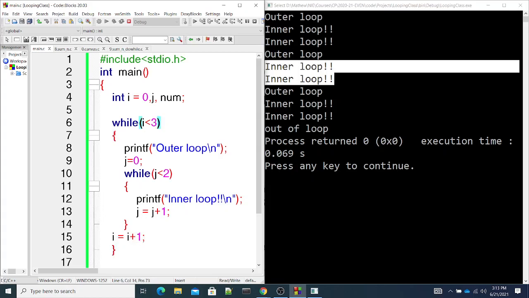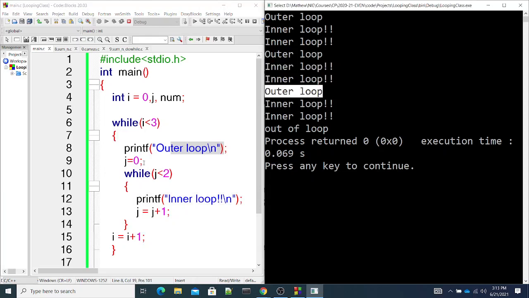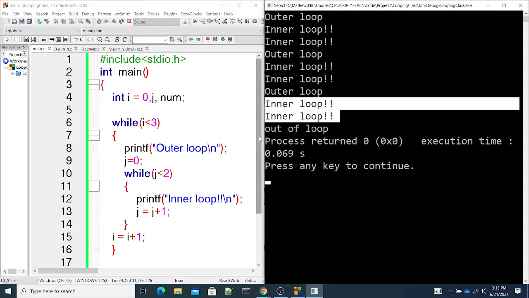One more time we enter into the outer loop. This is printed here. J is reset to 0. 0 less than 2. I am going to execute the inner loop 2 times, and then j becomes 2, 2 less than 2 is false, we come out here. I is equal to 3, 3 less than 3 is false, we come out of the outer loop also.